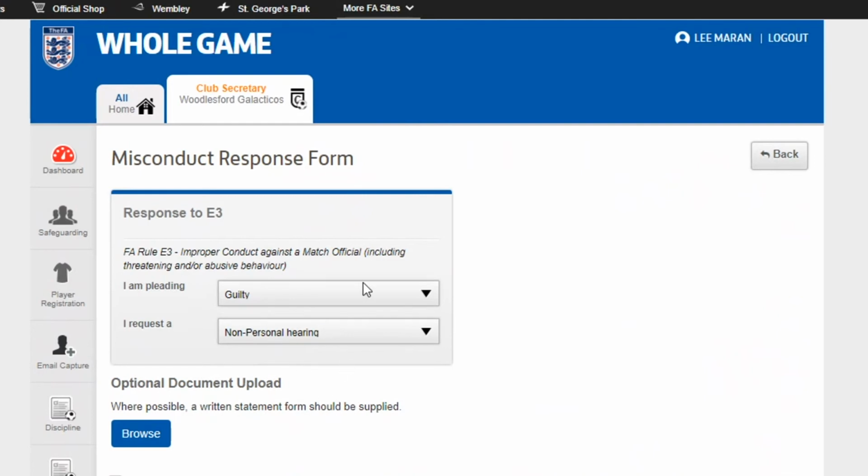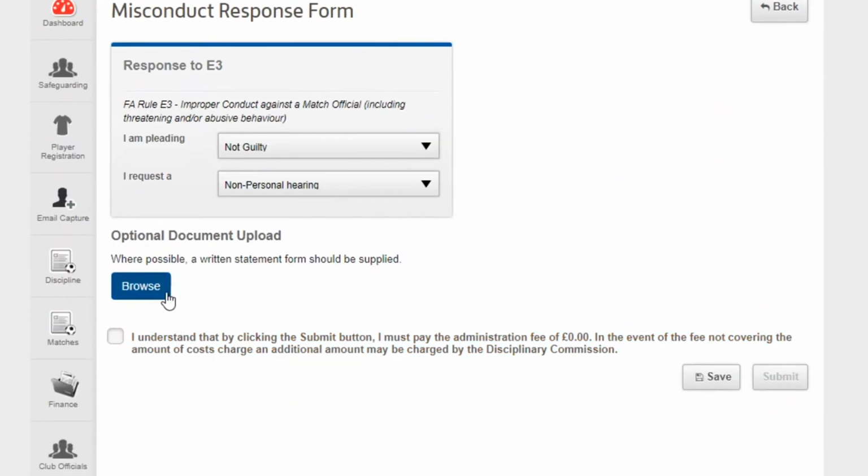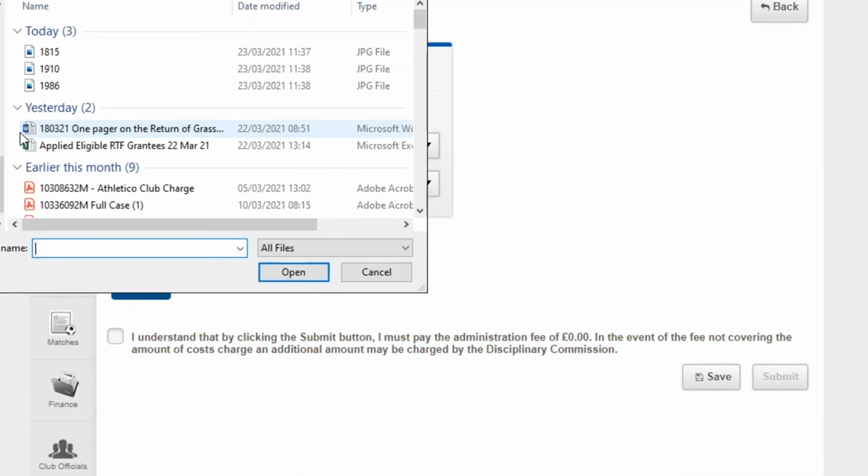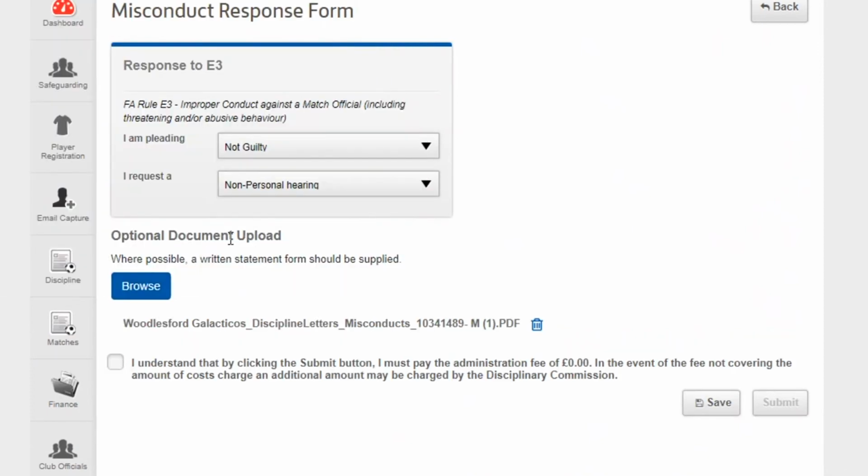What we do advise, if you plead not guilty, we would expect some sort of document to be uploaded here, giving your evidence on this situation. So you are able to upload any information, as many documents as you wish regarding that case. It just allows us to look into it properly. Again, if there are no documents uploaded and you have pleaded not guilty, we will make contact with you.